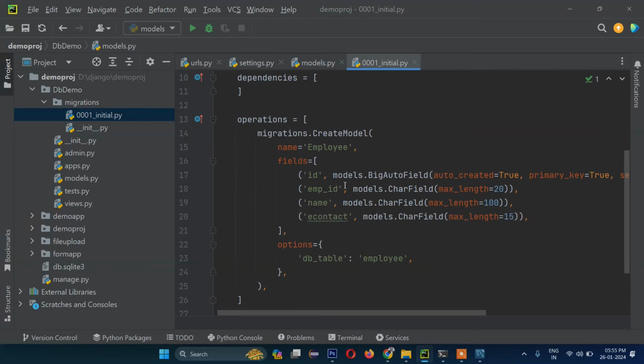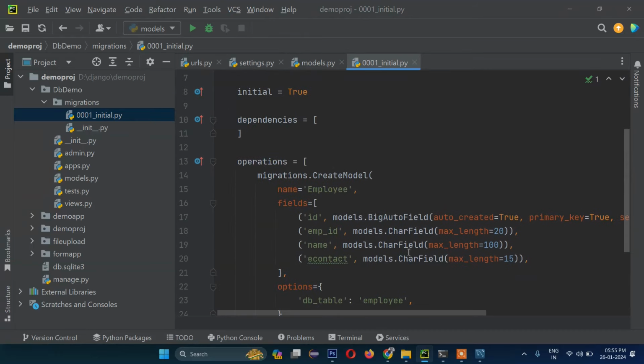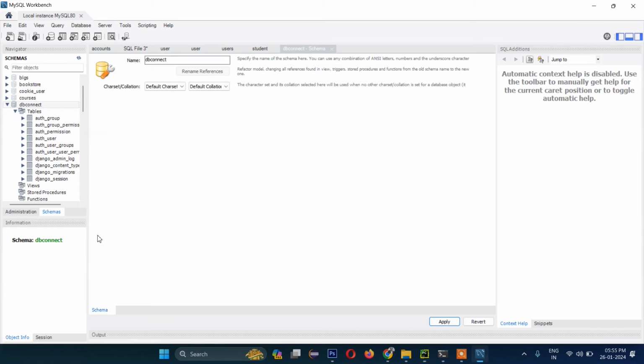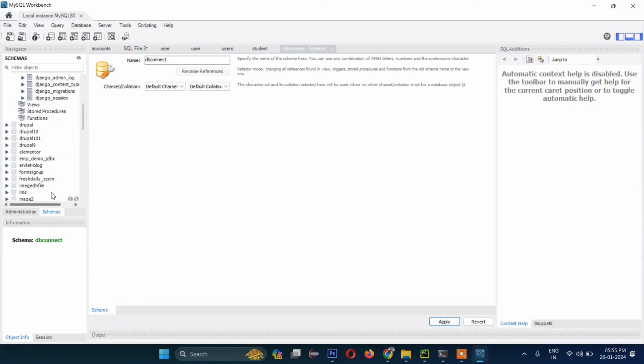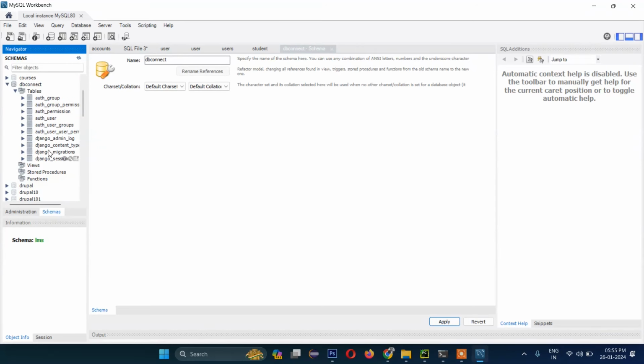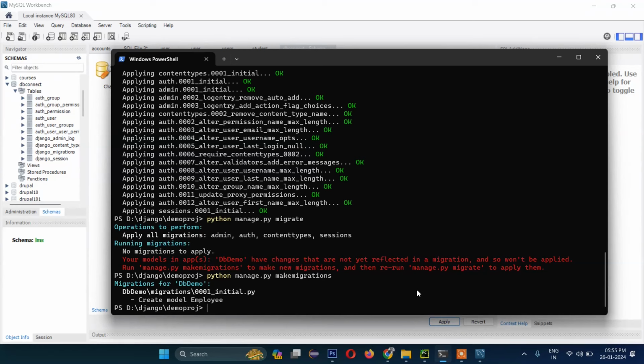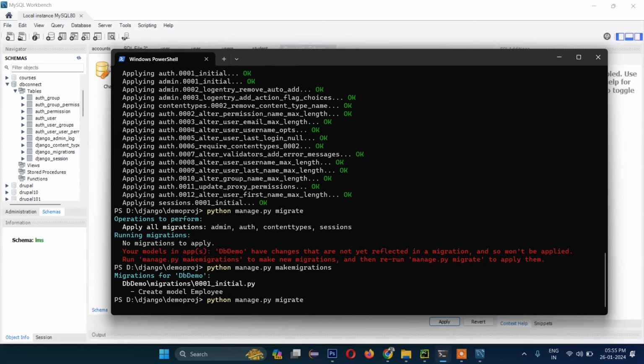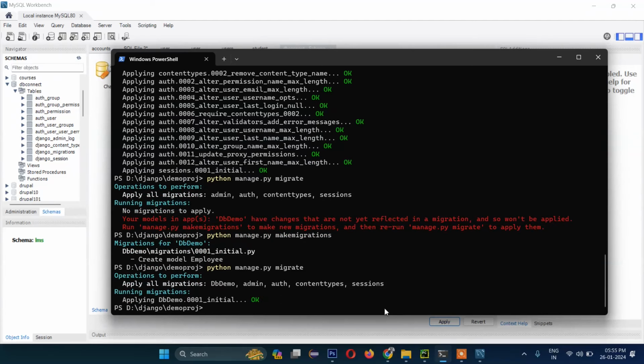So first this one is created, but yet there is no such table here. If you refresh, then you can see there is no table called employee. So to create the employee table, once again what we will have to do is migrate. Okay, now the table will be created.